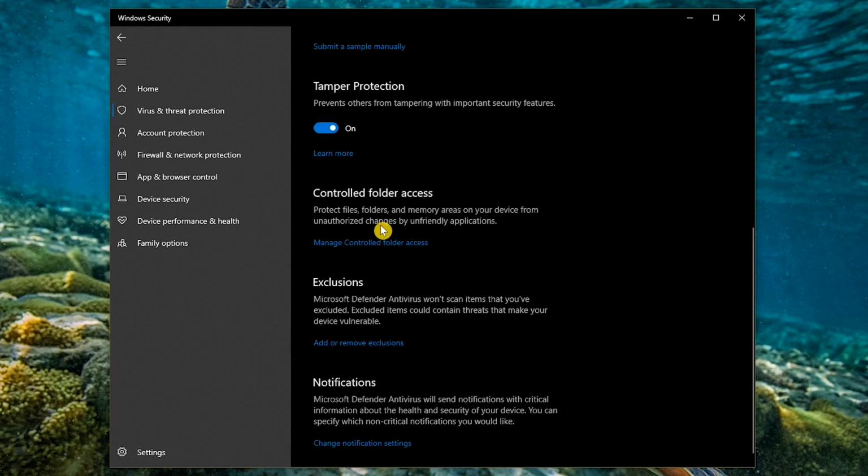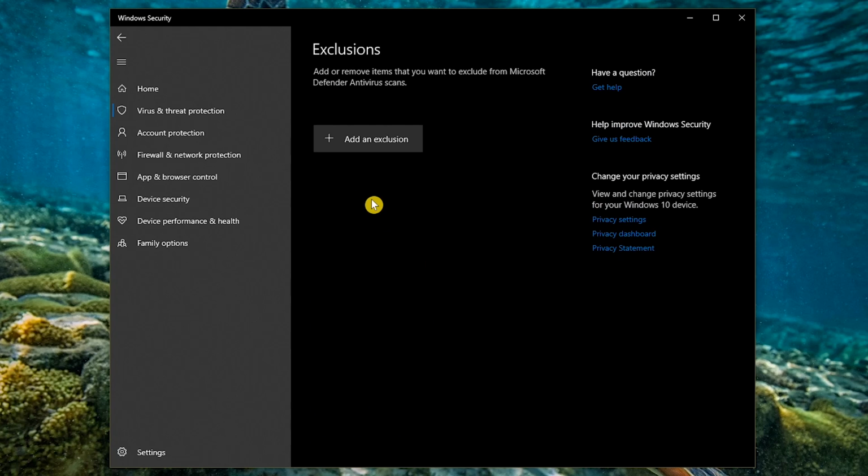To exclude scanning locations for Defender Antivirus, let's go back to the previous page. Below the section Controlled Folder Access, in Exclusions, select Add or Remove Exclusions. Clicking on Add an Exclusion gives you the choice of File, Folder, File Type, and Process.